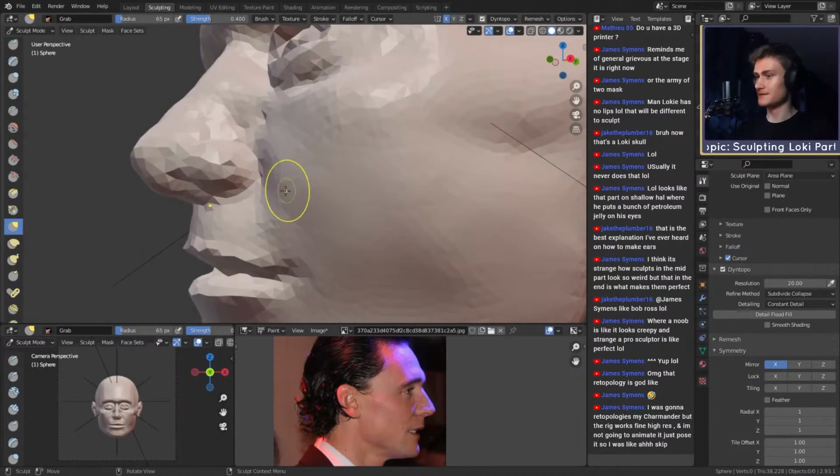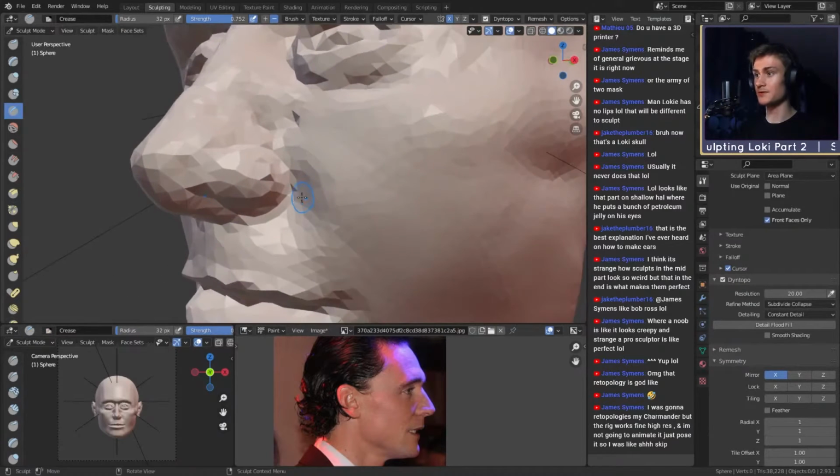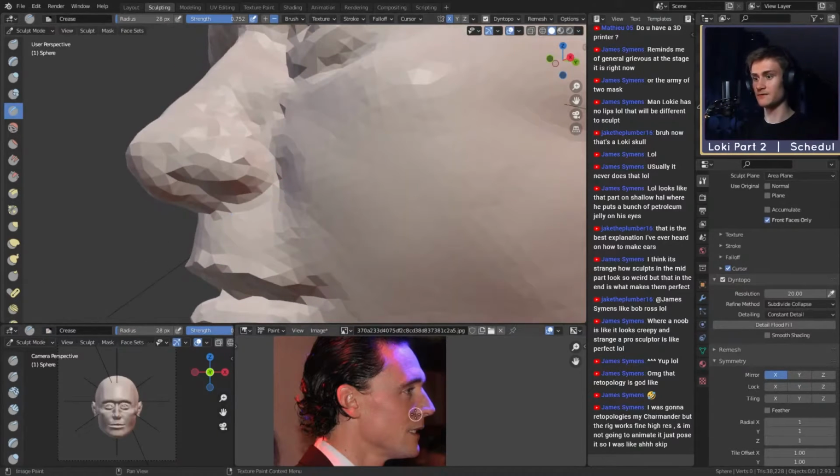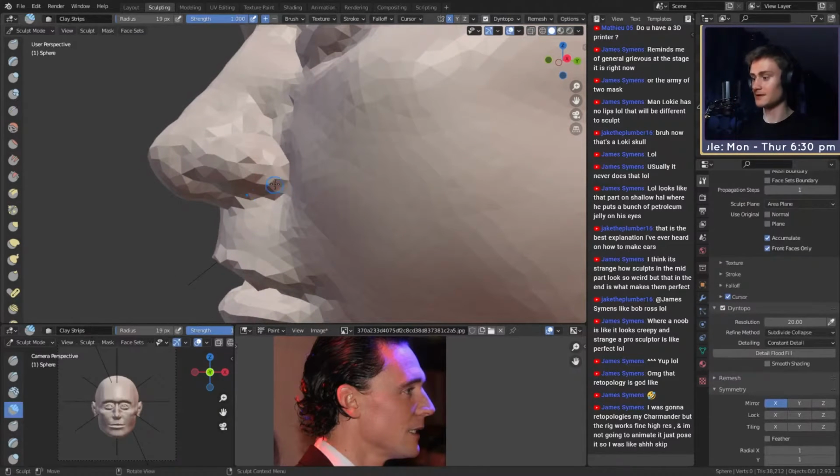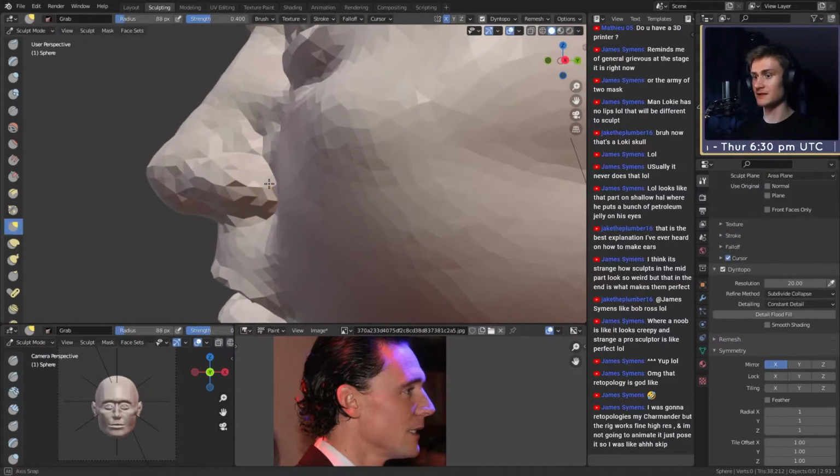Okay. Next thing that I want to do is I want to go in here, and you can see how far back the nostril goes. I want to detail this some more. Add some more volume right here. Pull the nostril back, just slightly.